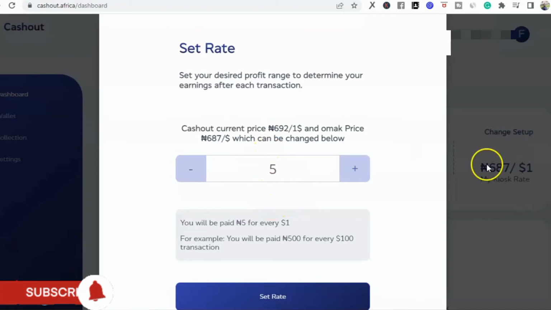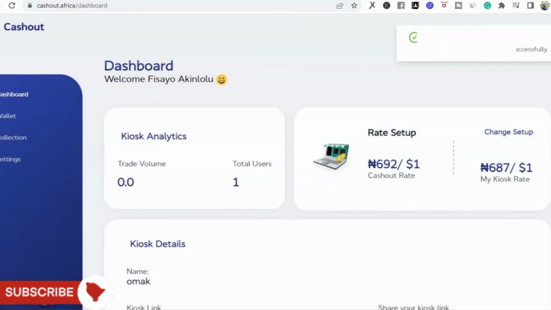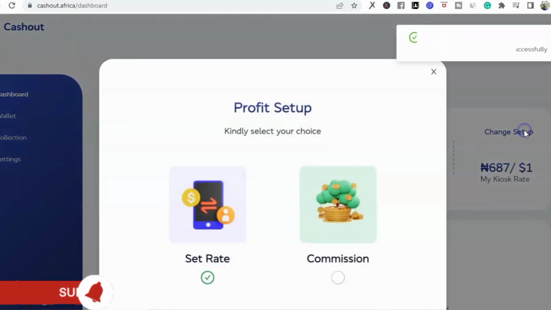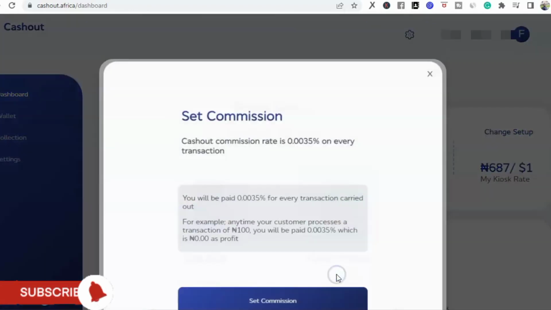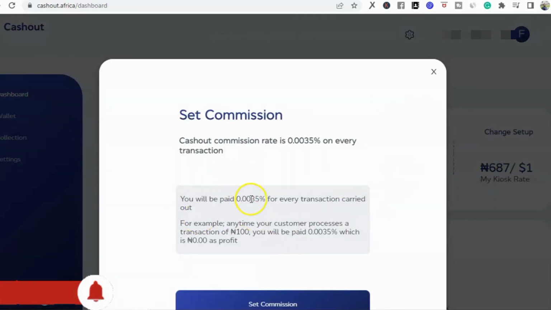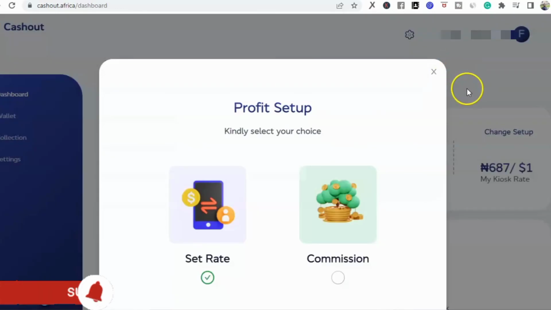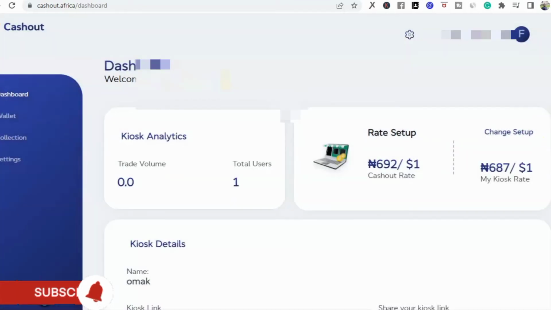So like I said, it's better that you set it at rate than setting commission. Because if you check out the commission, what happens is that you'll be getting 0.0035% on every naira spent, which to me is not profitable enough. But for this here, you can start making money.